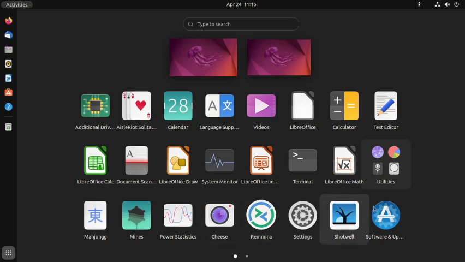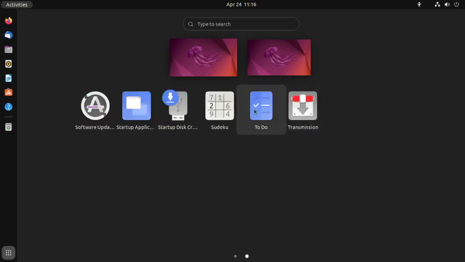Then we go. So this is the to-do list. This is the BitTorrent downloader. This Sudoku also you cannot remove. This is the fourth game I was telling you about.